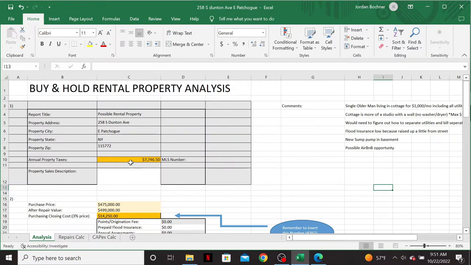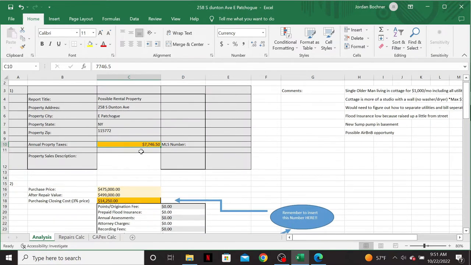So here are the property taxes we're going to put in as $7,700. Always know that depending on the purchase price of the property, this number can go up pretty drastically, depending on what the assessment is that the town or the city that you're in, what it assesses the property at after that for the taxes. So make sure you take a look at that number. It could always go up.